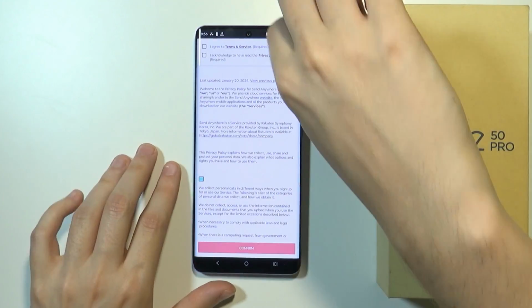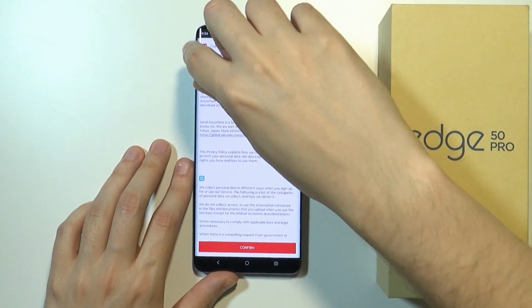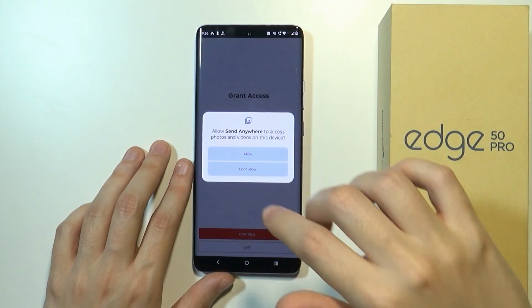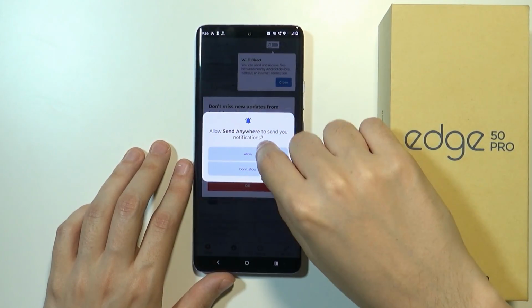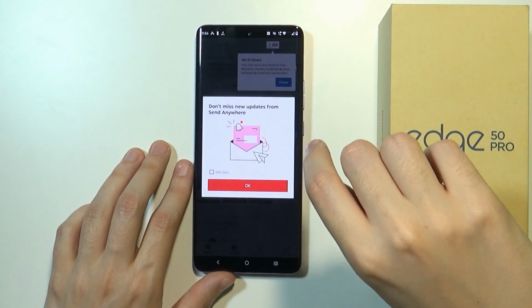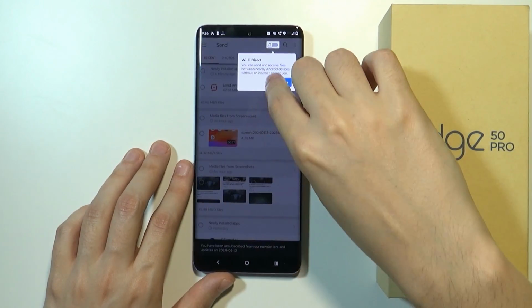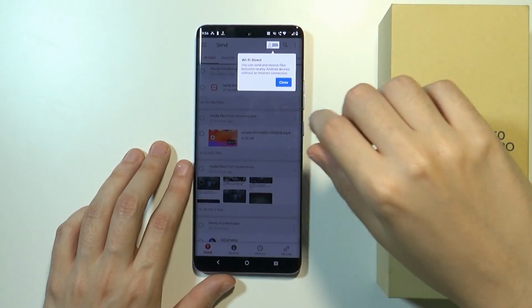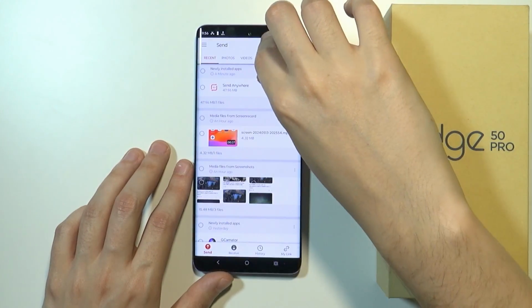Of course, you need to agree to terms and service, you need to agree to privacy policy, and then you can press confirm. You need to grant access, so let's allow everything. And of course, notifications are optional, but this time I will allow as well. We don't really need updates. You can also enable Wi-Fi Direct, so you can send and receive files between nearby Android devices without an internet connection, so you can try that out as well.